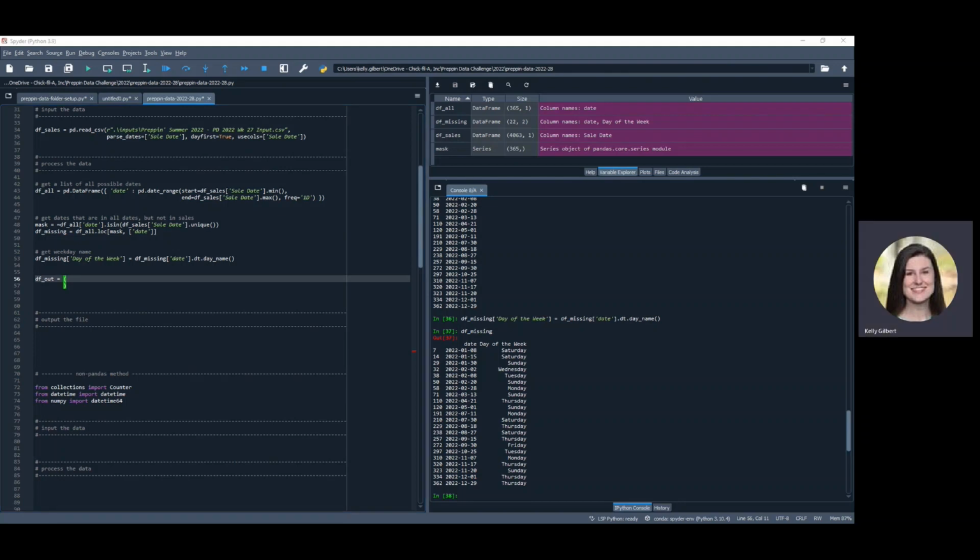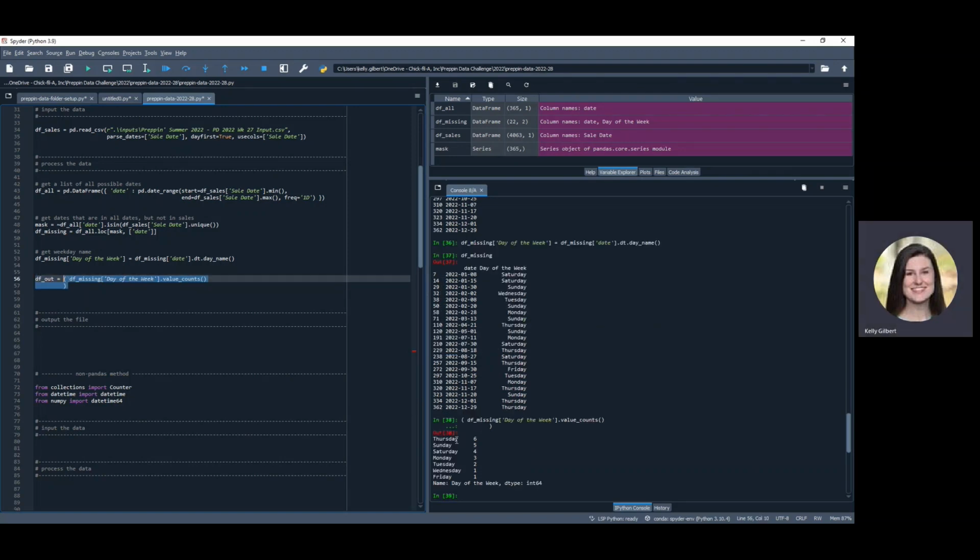So the first thing I'm going to use is value counts. So this is handy when you're trying to explore your data and you want to understand what's in it. So I'm going to take my df missing data frame, and I'm going to take that day of the week column, which is the day of the week name, and then dot value counts. So what value counts does is it outputs the day of the week, or whatever column you specify, it will count the number of occurrences.